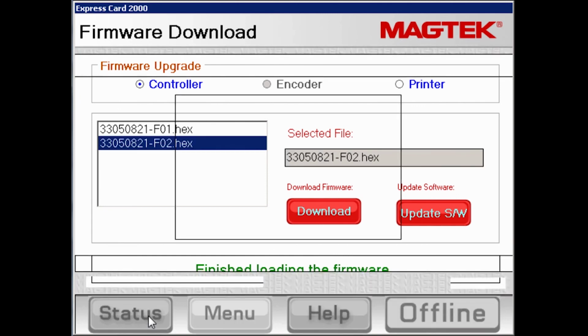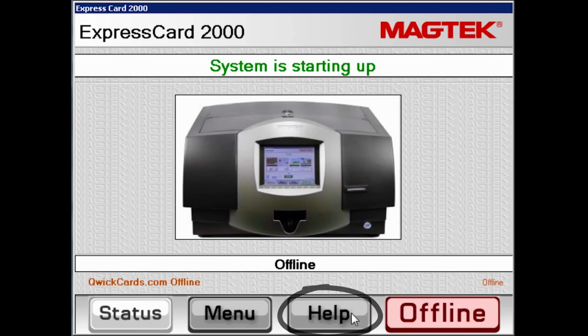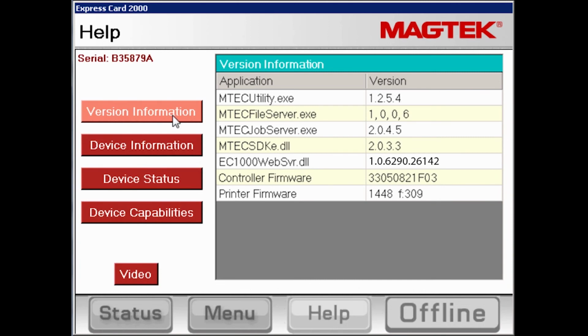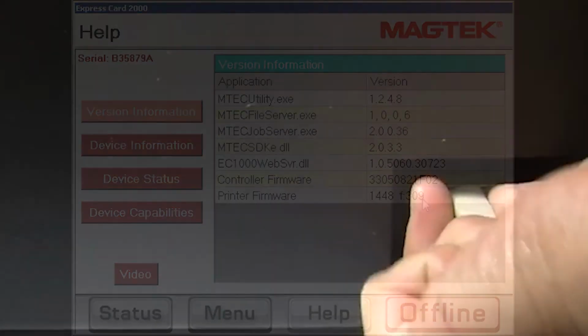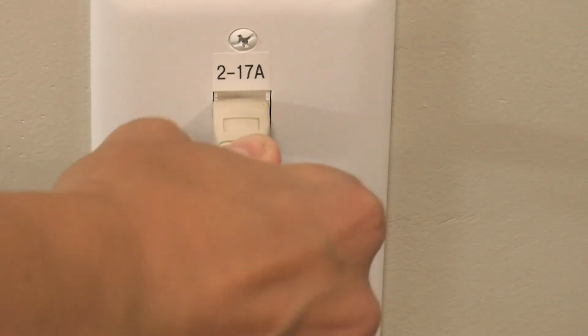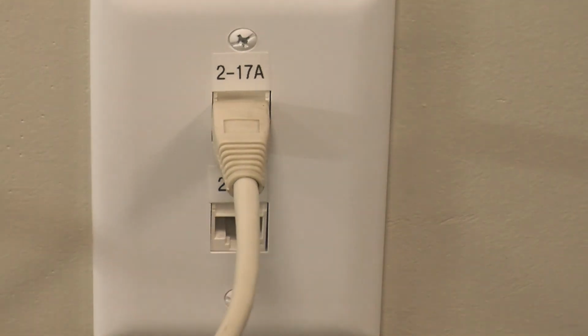The ExpressCard system will reset. Once it's ready, go to the Help menu and check to make sure the version information is correct. The mtechutility.exe should be 1.2.5.4. The controller firmware should read 3305-0821-F03. Disconnect the ExpressCard from your PC and connect it to its regular network outlet.